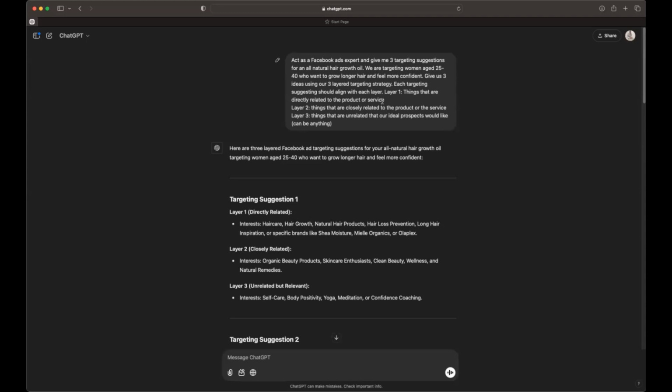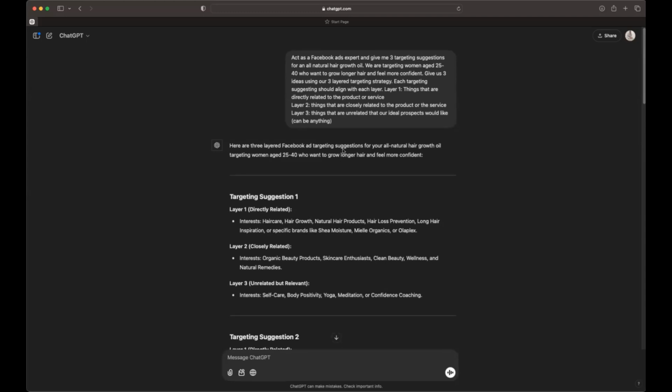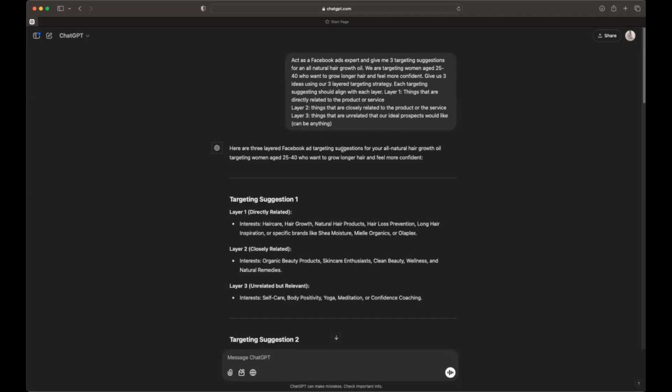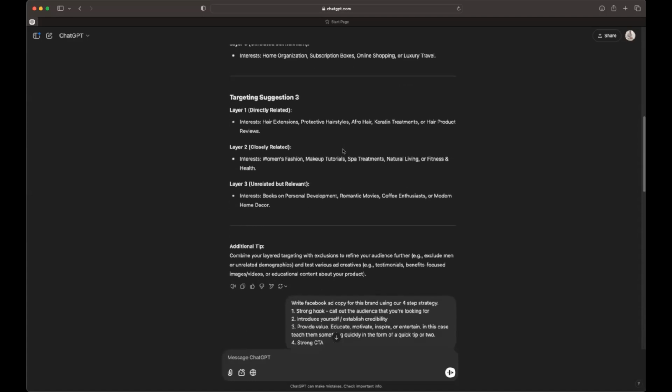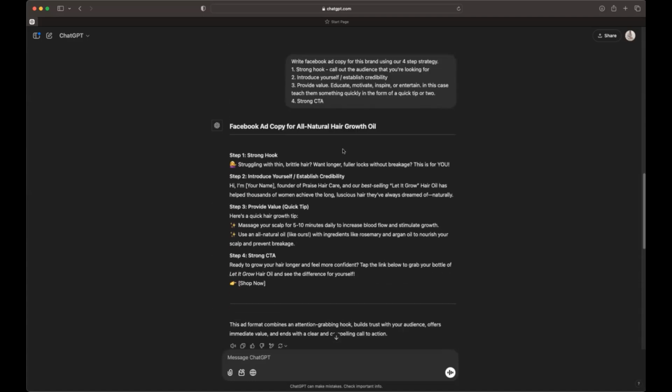Could be anything. And as you can see, it spit out all of the information we want in our framework. So for layer one, it has the interest for layer one. Layer two, it has those interests. And layer three, it has those interests as well. So we are doing three different ad sets for the Facebook ads campaign. So we're going to be doing one ad set for each layer. Now let's go back to Facebook and set up the targeting for the first layer.